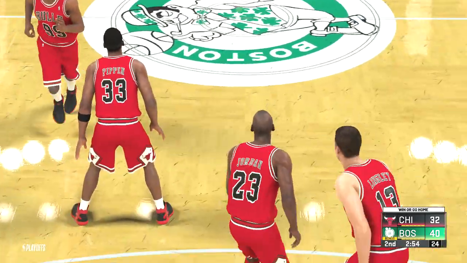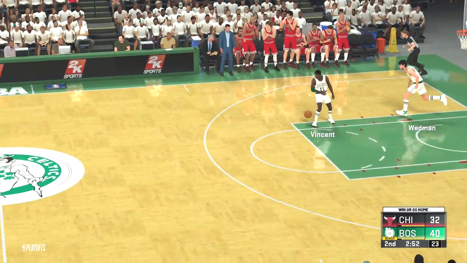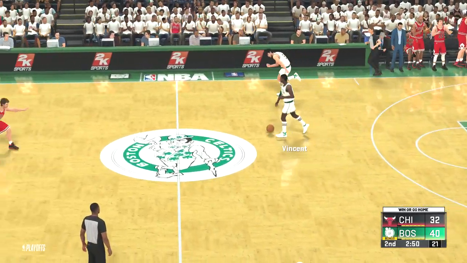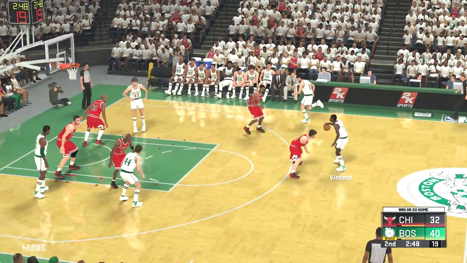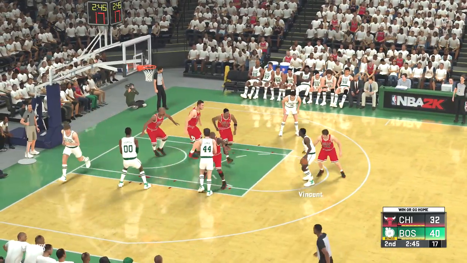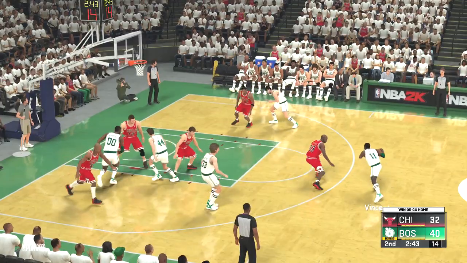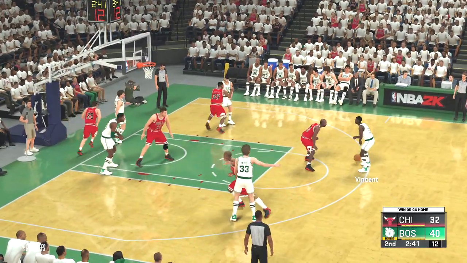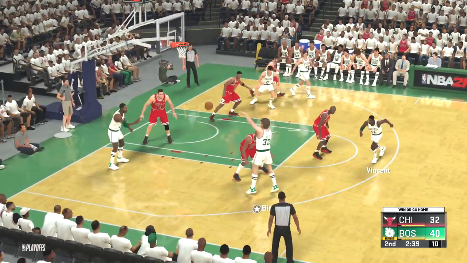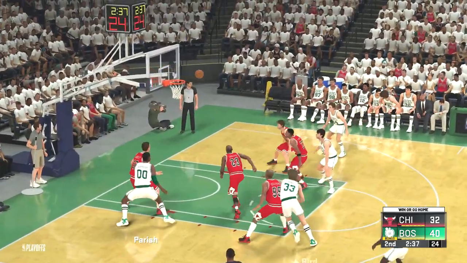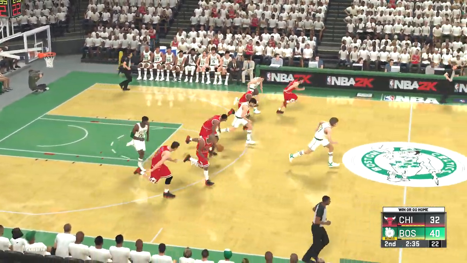Kerr's got 8 points. Yeah, and this is what happens when you have a scorer like Jordan on the floor. He attracts all that attention defensively, leaving guys wide open. Here's Vincent. He's got 6. Pass to Bird. Here's Parrish. Rebound by Pippen. Bulls trail by eight.